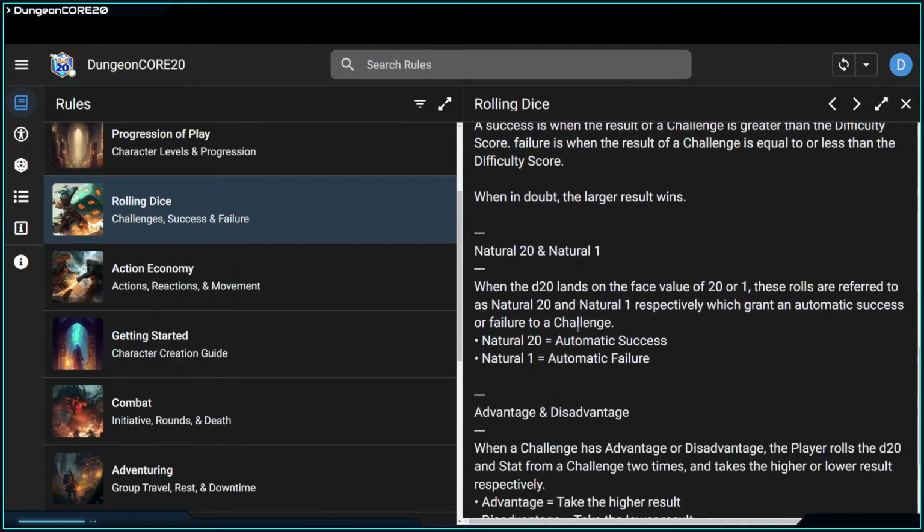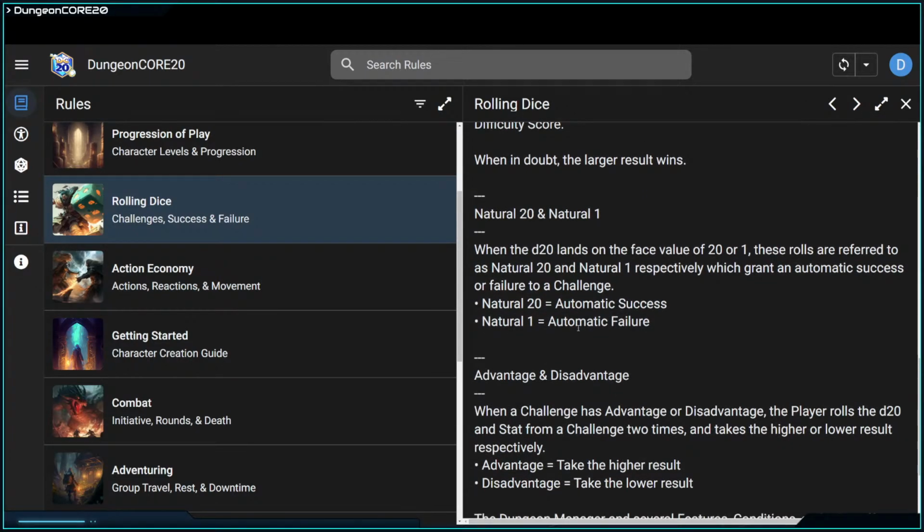All right. Natural 20s and natural 1s. This is something popular in a lot of other systems. We're going to do something similar where if you roll on the D20 a natural 20 or a natural 1, then it's an automatic success or an automatic failure. Simple, done, right?